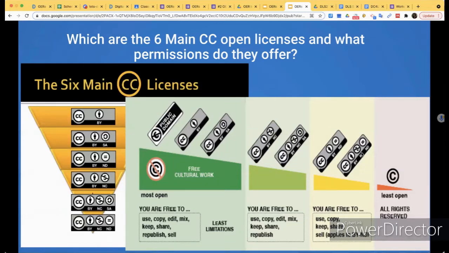If you cannot do anything with this, okay, you need to refer to the author. You cannot make money from it. You have to share alike. You can have no derivatives. So it's a little bit more restrictive, as I said.